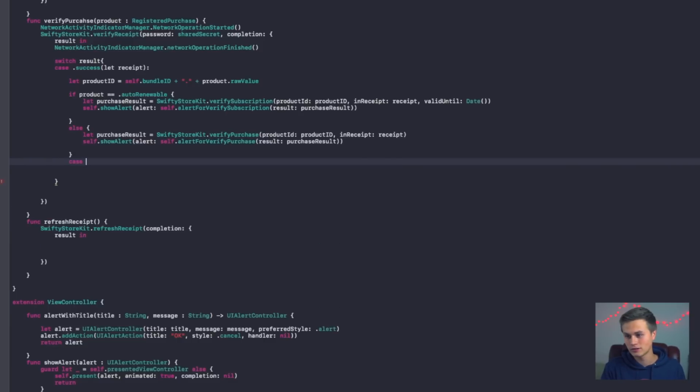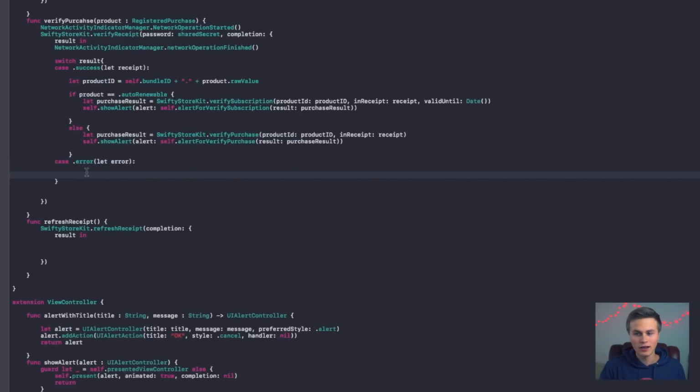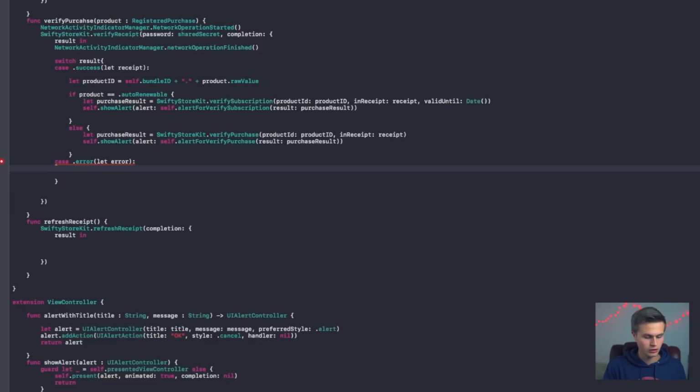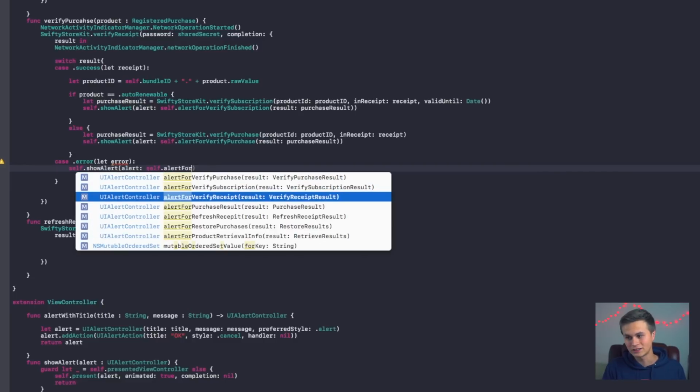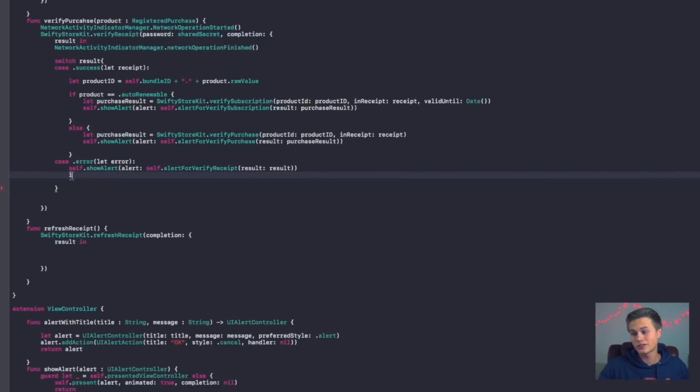So I'm going to say case dot there is an error. So in case there is an error, then we're going to be working with that. We need to create a new variable. So I'm going to say let error right inside of there, open curly bracket, close curly bracket, then just put a colon after that. And now we want to deal with that error coming in. So we're just going to say self.showAlert, and we're going to say self.alertForVerifyReceipt. And then for the result right here, we're going to put in our result of the alert.